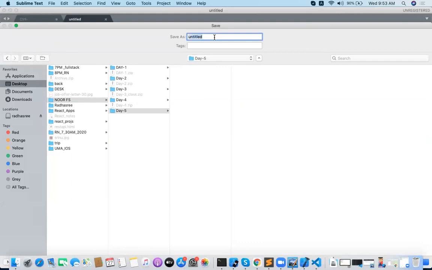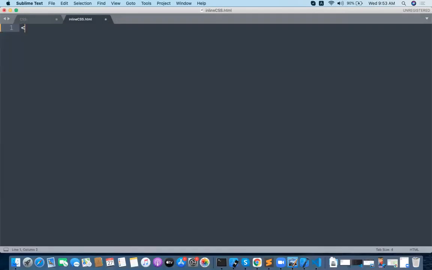This is called inline CSS. How to write inline CSS? Let me give you clear clarity. Inline CSS. How to write inline CSS?